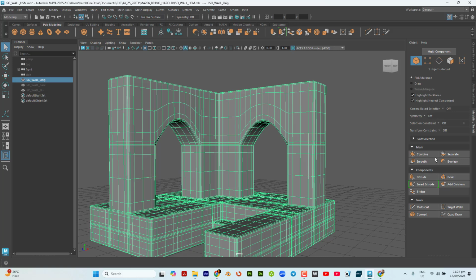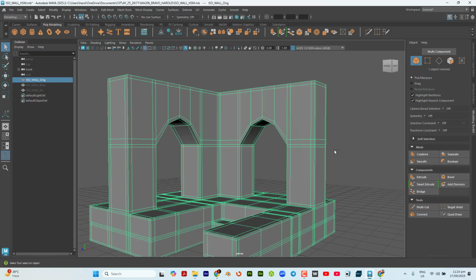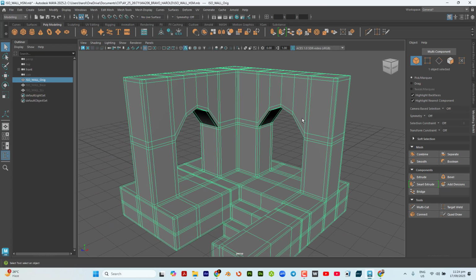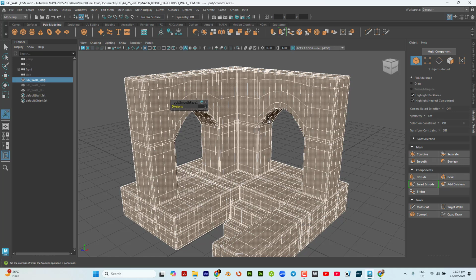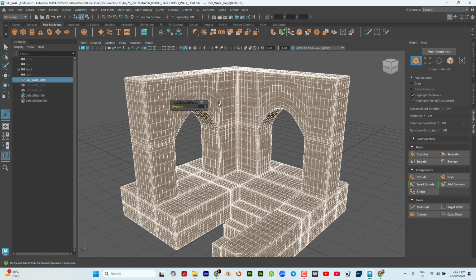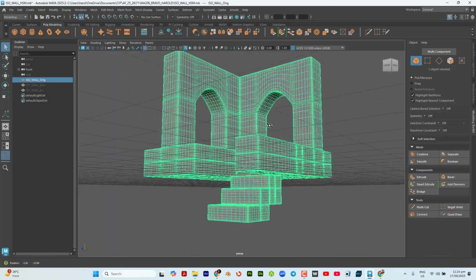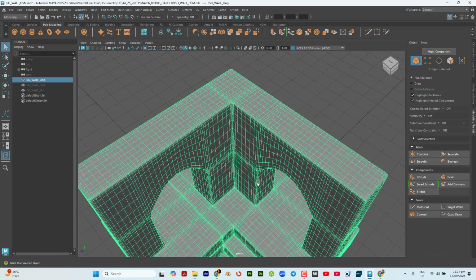We can actually do a bit more. I'll undo so that it goes back to its original poly count, and then I'll smooth it again, but this time I'll press number 2 to increase the subdivisions, and then I can go back to my selection tool or press Q. So now it is even smoother and it's better.